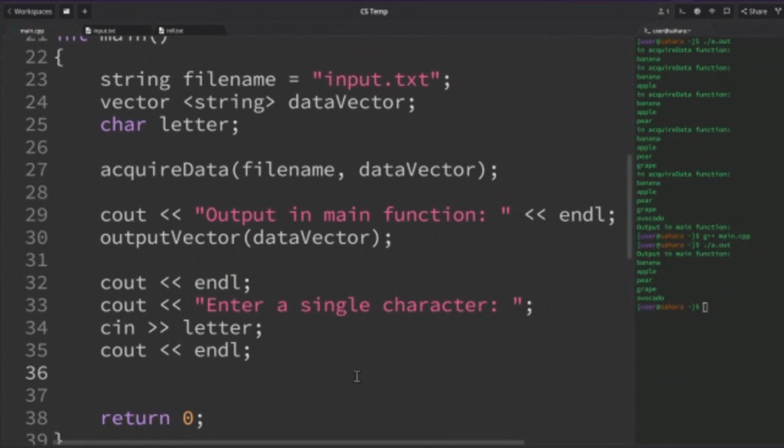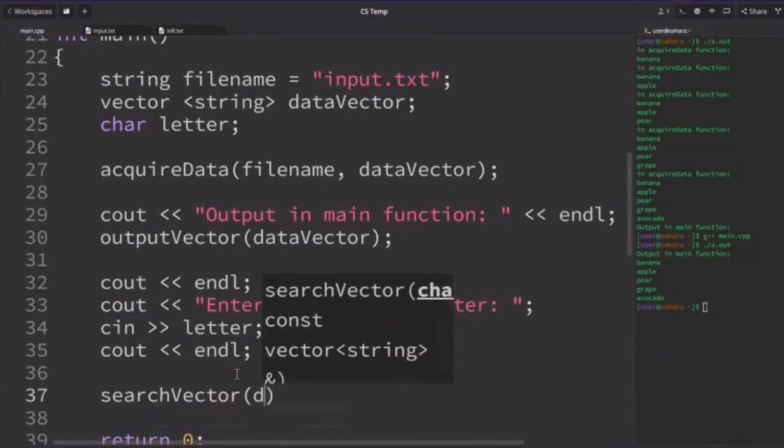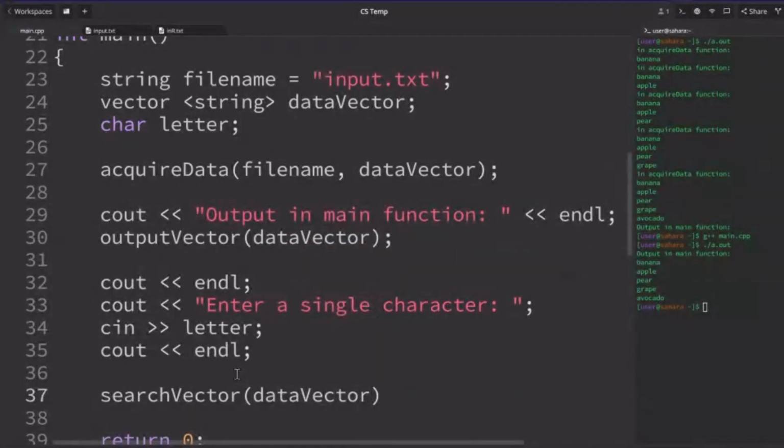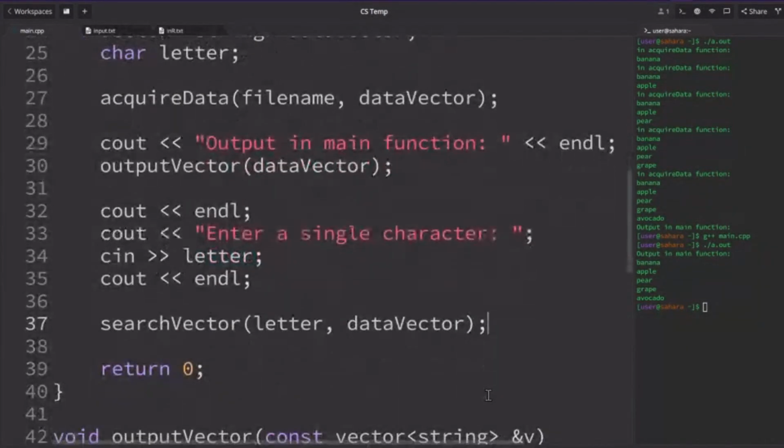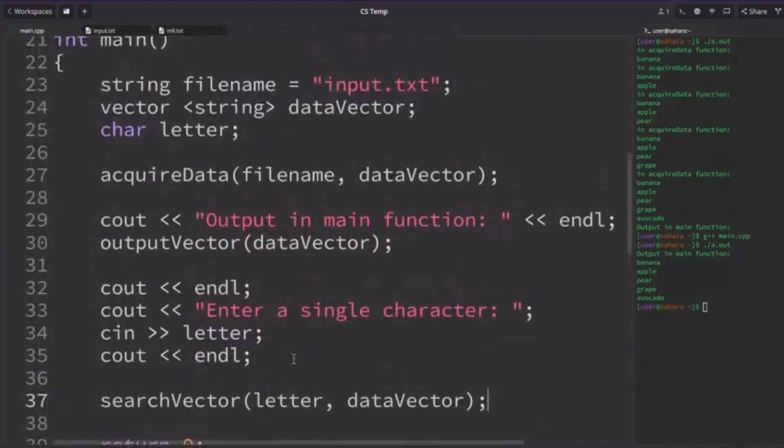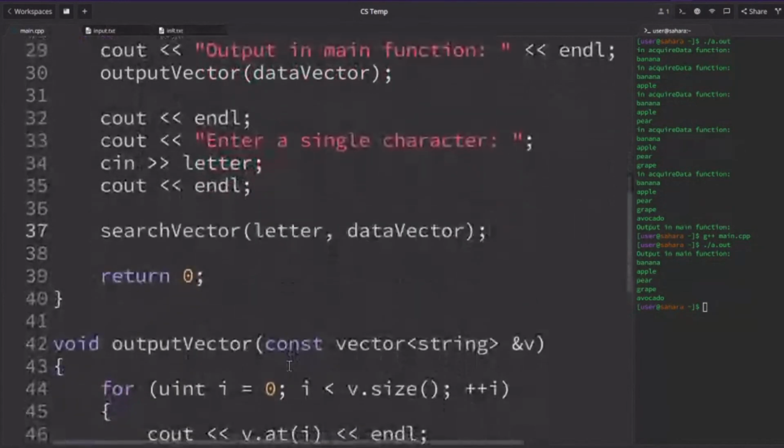So if we're executing with a lot of different inputs, it's easy to use input redirection to allow us to not have to type all that out every single time we're trying to execute our program. So we have our input, we get a letter, we want to search the vector. So searchVector's job will be to simply search for the letter and output information. So it's not going to return anything. It's simply going to output the information as it's discovered.